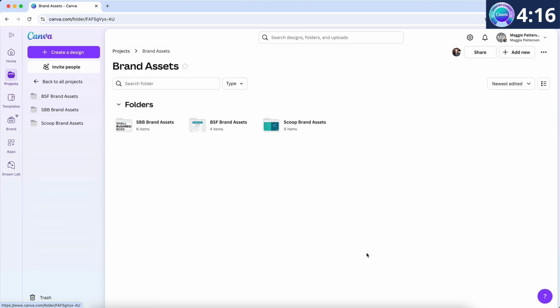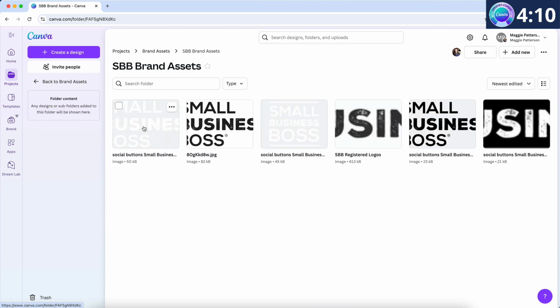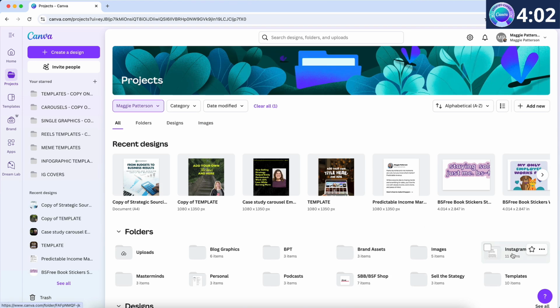Her brand assets folder contains a mix of brand-related designs and images, which is useful, but some of these assets, particularly logos, would be better stored in the brand kit section of Canva instead of a folder, so they're always available in one central location when creating new designs.